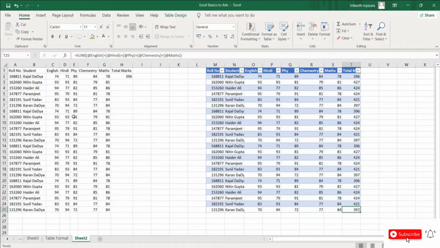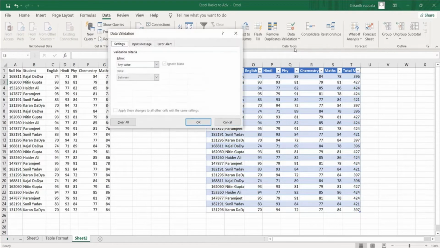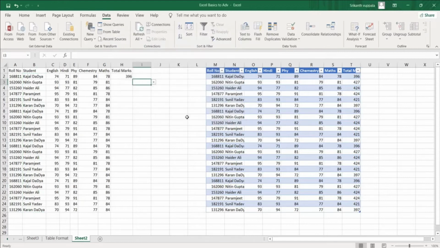Okay, for example, I want to put data validation here. Click on data validation, list, source is here. Okay, click on OK, right? So as you can see, the names got added in this drop down.